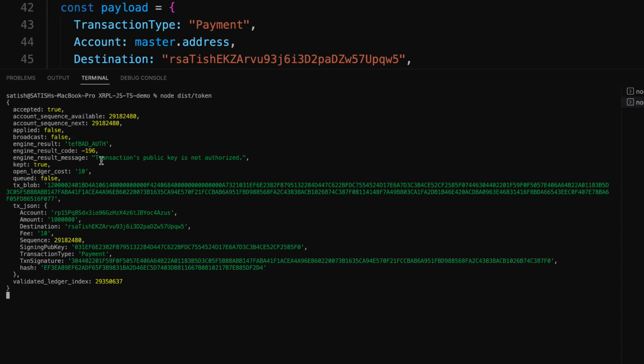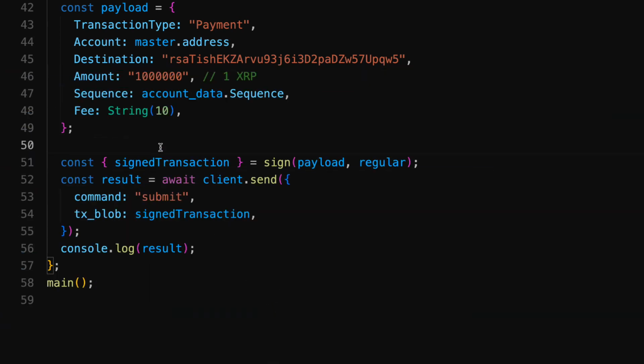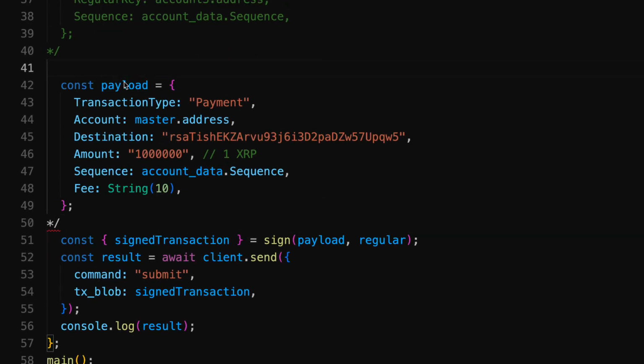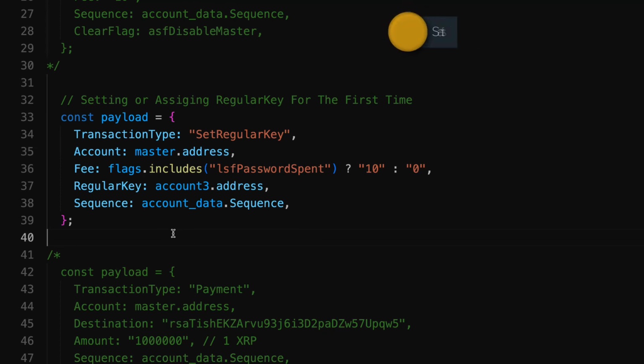And as expected, it throws error, that is transactions public key is not authorized. So this account is not authorized to sign the transactions of master account. So that's how you can change the existing regular key and assign a new account as regular account. So one more important thing is this regular account need not even be activated on XRP Ledger. It can just be a mathematically generated account, that is key pair, which you just use for authorizing the transactions of master account. Okay, in the next video, let's see how we can totally remove a regular key from master account.